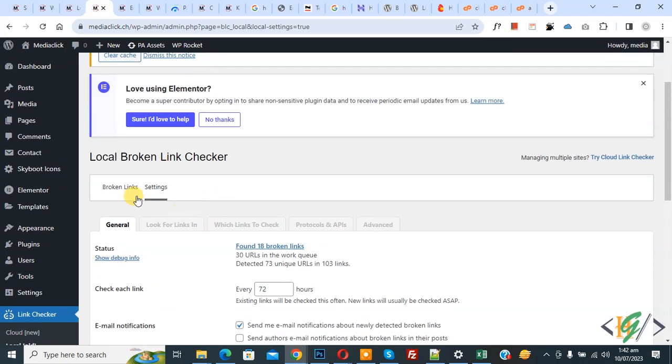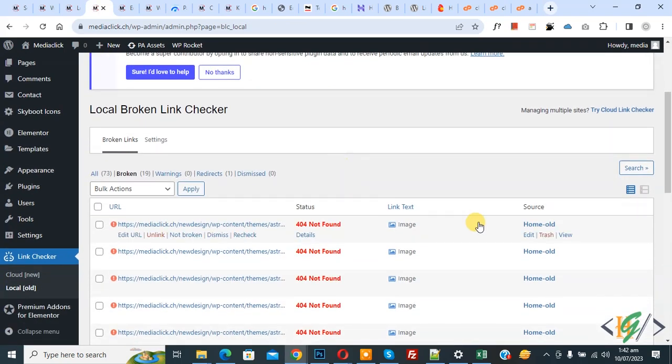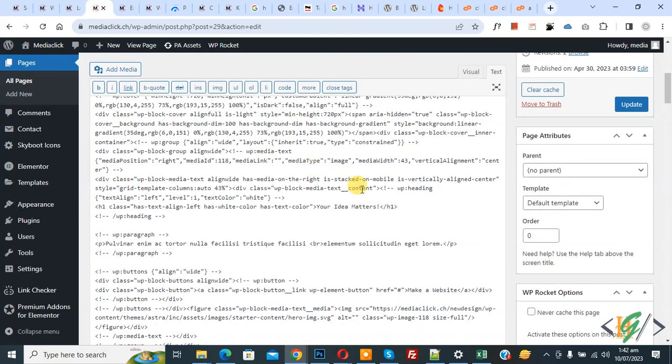Now go to Broken Links again and scroll down, you see Source. So click on it. Now you find the link here and remove it.